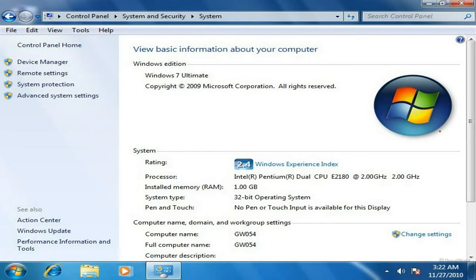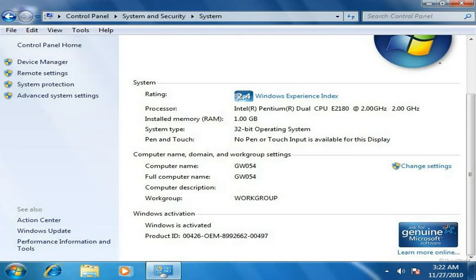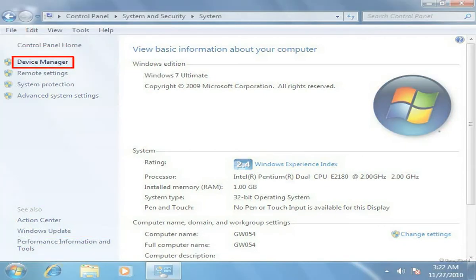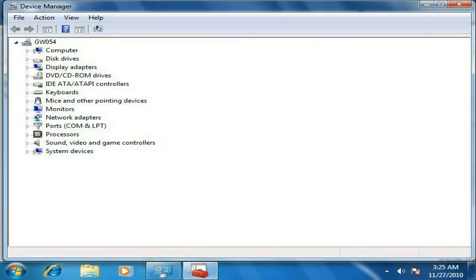Notice, the System window displays the basic information about your computer, like the type of the processor, installed memory capacity, operating system type, computer name and domain or workgroup name. If your Windows is not activated, you can also activate your Windows from the same page. From within the System window, you can access Device Manager, which allows you to view and control all the hardware attached to the computer, install and upgrade device drivers, and troubleshoot device failure.